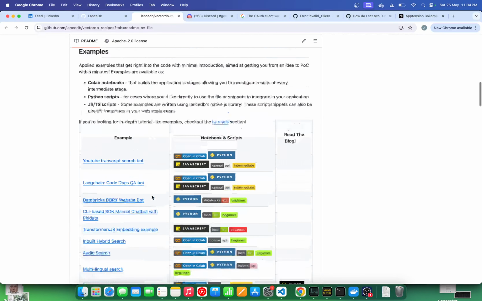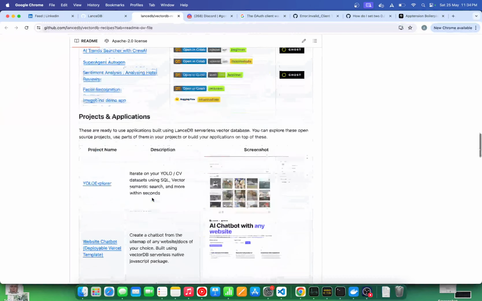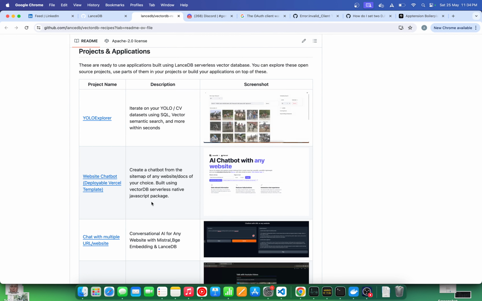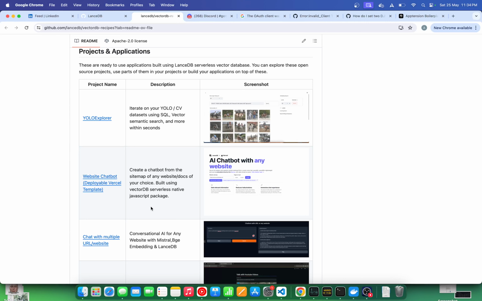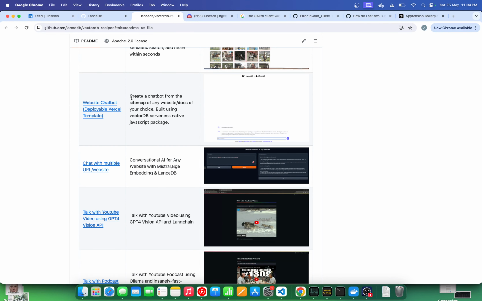And then these are just examples. If you go through all of them, you're essentially up to date with all that's happening in the field, and it's completely being maintained right now. And then you have projects and applications. These are projects or examples that have a user interface, whether written in Python or Node, so you can use either of them. For example, here we have a website chatbot.